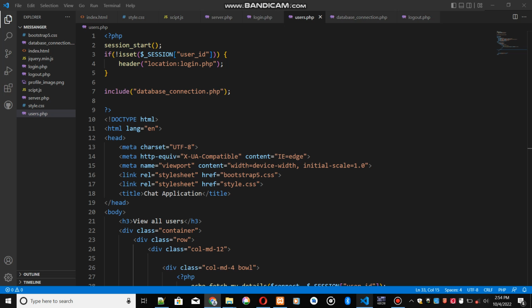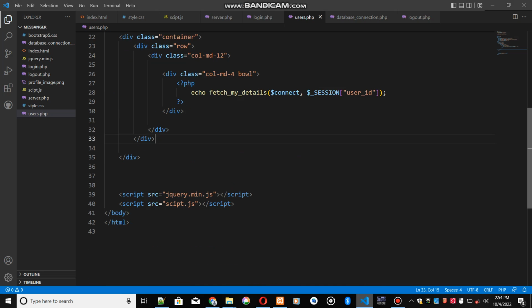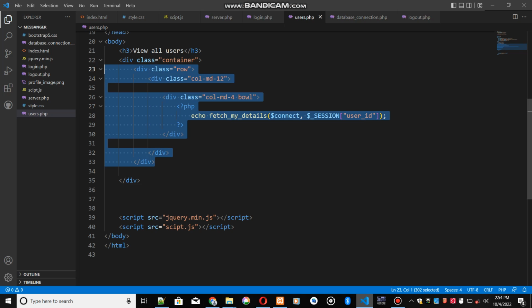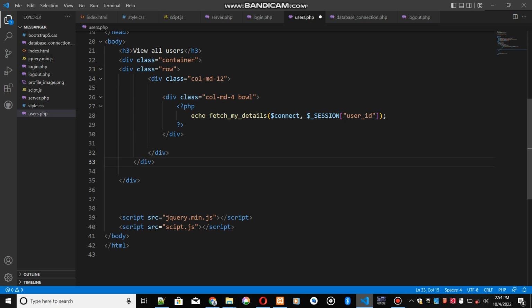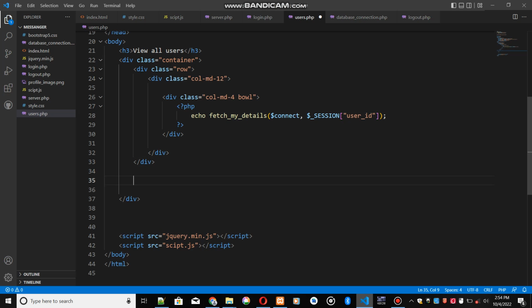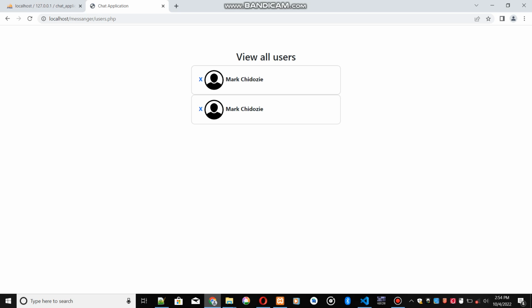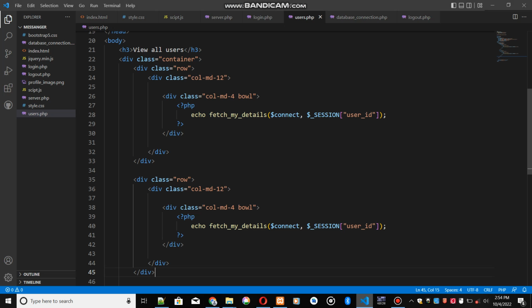So to do that, let's go back to our users.php file, and then to save time, just copy from this div class row, come right under here and paste it, then save and refresh. You can see we have successfully duplicated what we have there. So what you need to do is to just delete this function, because we are going to be creating another function. So delete this also.